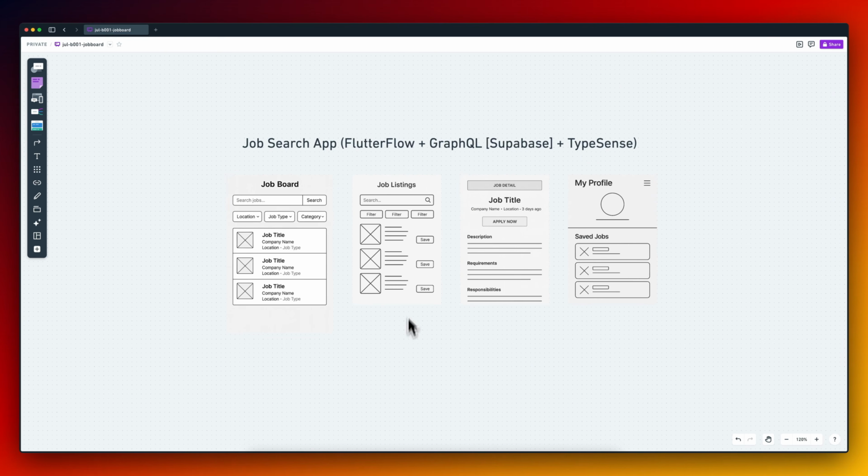Now, the app that we're going to be building is going to be a job search app. So we're going to be using FlutterFlow, we're going to be using Supabase with GraphQL, and we're going to be using Typesense for fast searching and indexing. And the app is going to have the following pages.